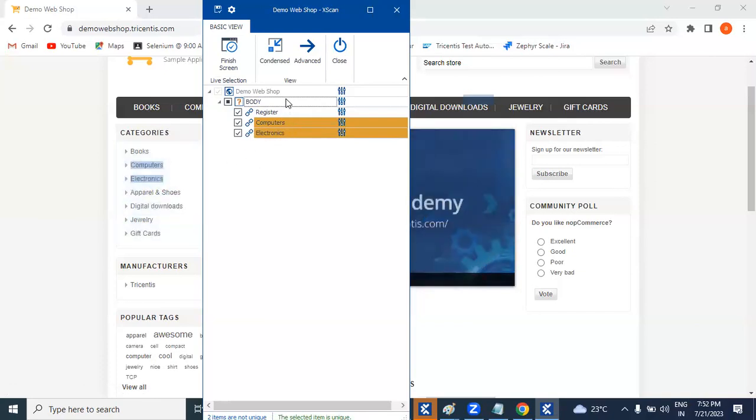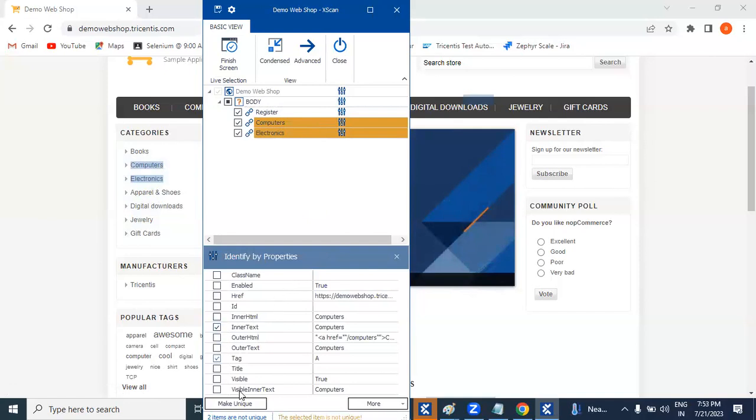If you want to convert the unique to non-unique, you can also use the visible inner text. So this is not unique. These elements are not working. These properties are unable to convert non-unique to unique. Okay, see, unable to convert.